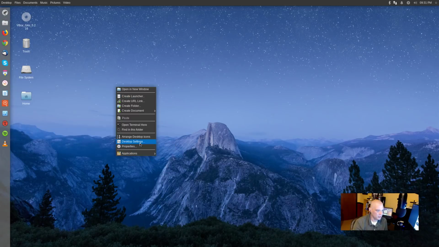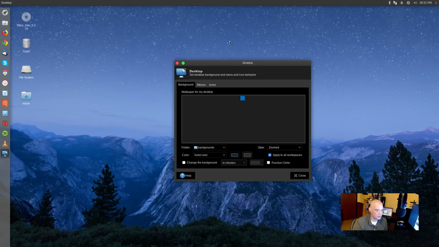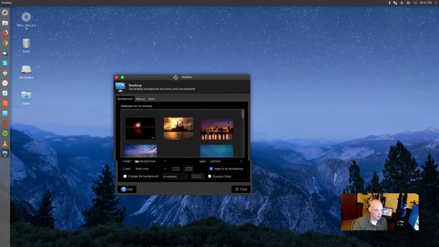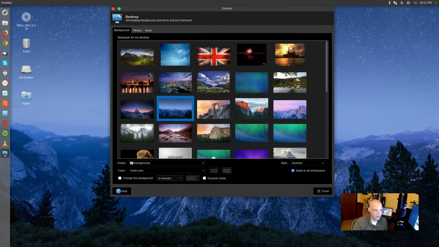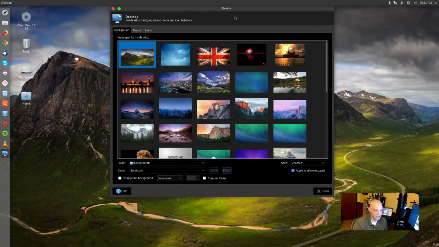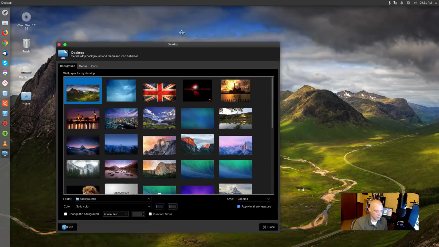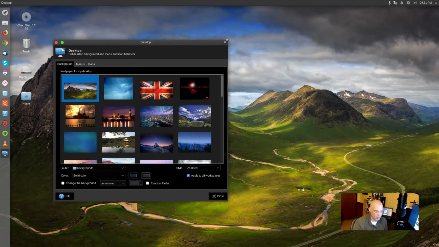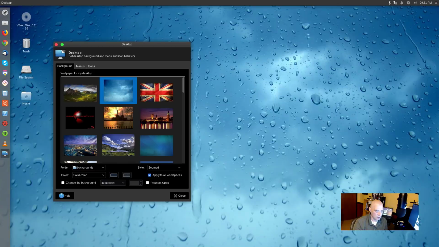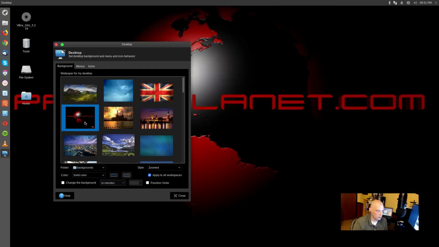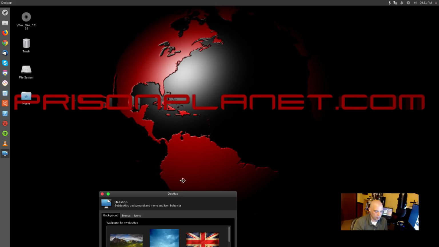One thing I will take a look at really quick is if I go to desktop settings. You guys know I'm always going to check out wallpapers. I'm just curious if they have any unique wallpapers maybe I haven't seen before. This wallpaper pack of theirs does seem to be kind of unique. I don't know if I've seen most of these before. What is that one?